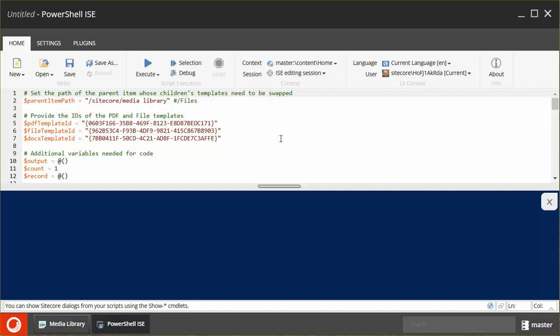Okay, so without further ado, let me talk about what this PowerShell script is doing. After all, that's what the blog was about. And then I'll actually run the PowerShell script so you can see what results you will get.